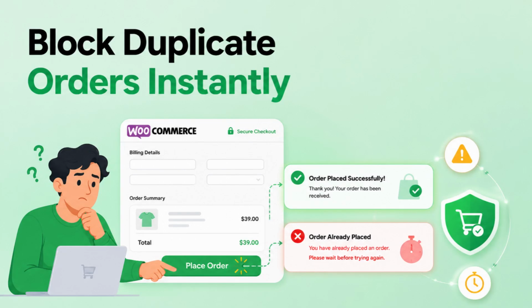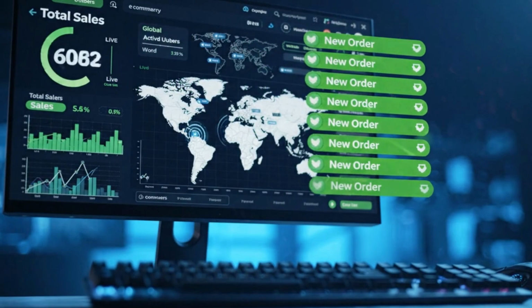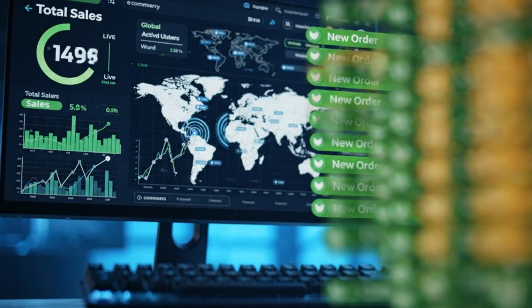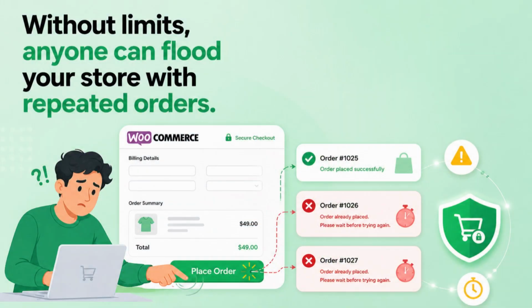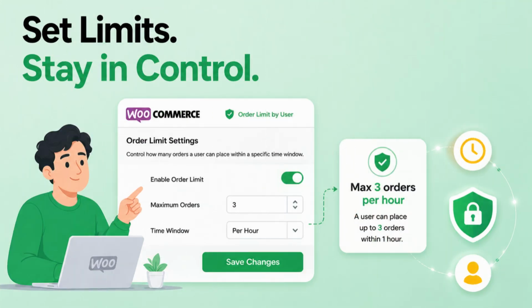Block duplicate orders instantly. One user places order after order in seconds, and your store can't stop it. Without limits, anyone can flood your store with repeated orders. Stop order spam before it disturbs your store. Set limits once and automatically block repeated order attempts so you protect operations and focus on real customers.